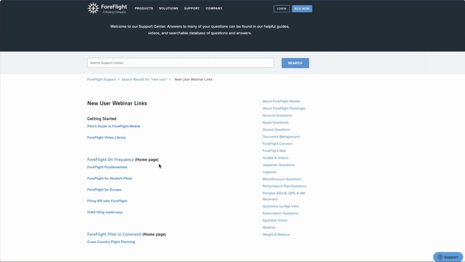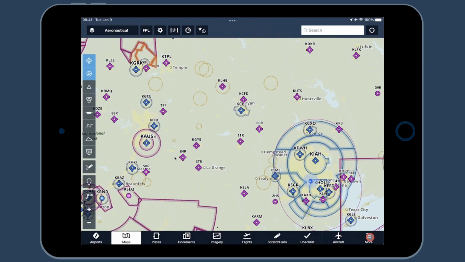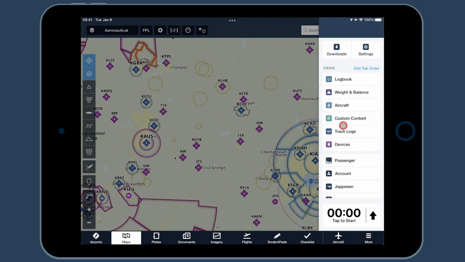So I've yabbered on long enough. I'm going to turn this over to Tim, and Tim is going to show you how to set up an aircraft. So Tim, it's your airplane. All right, my plane. Okay, speaking of airplanes, let's go ahead and build one. In the bottom right-hand corner, we'll tap More, and then we'll go up to Aircraft.